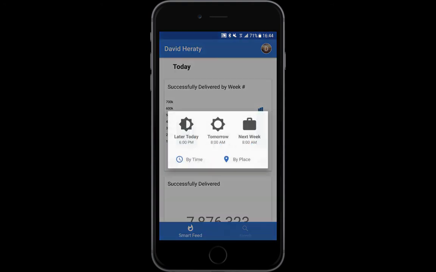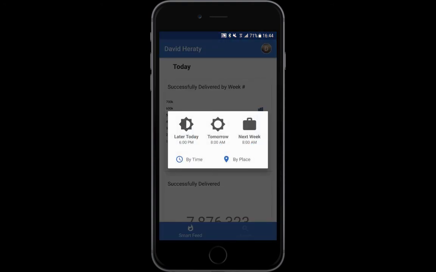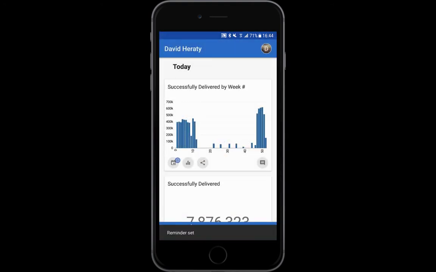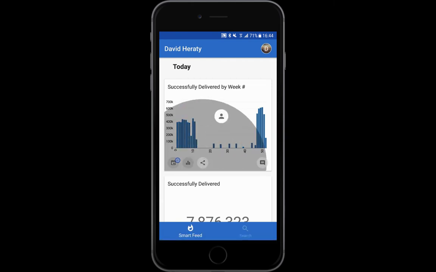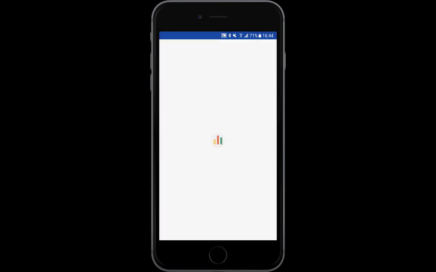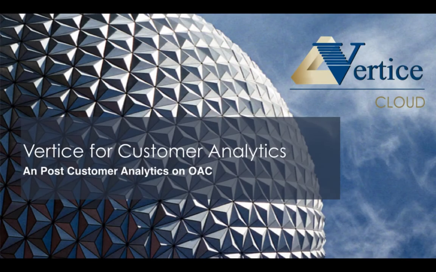Day by Day also has powerful bring-back functionality. Reports can be run at a specific date, time, or even a location. We can also choose to share this report with nearby users or crews. And that concludes our customer analytics demo on OAC showing externalized dashboards, data visualization, and the Oracle Day by Day mobile application.